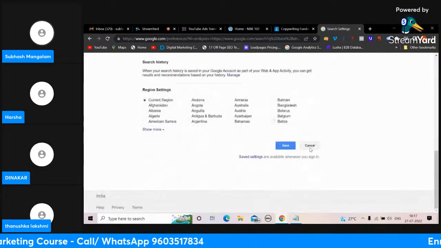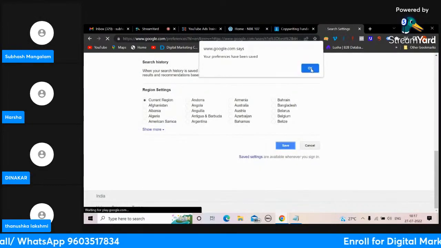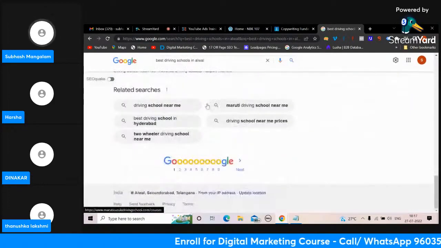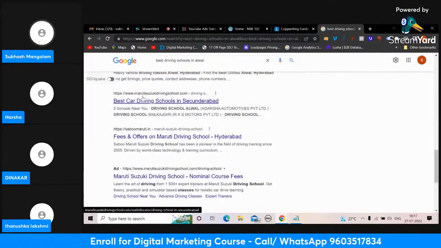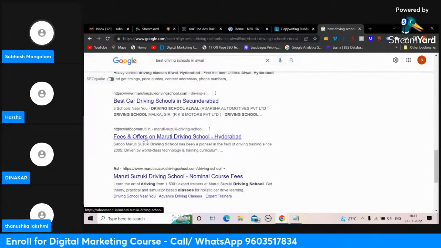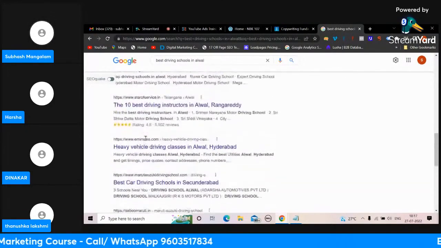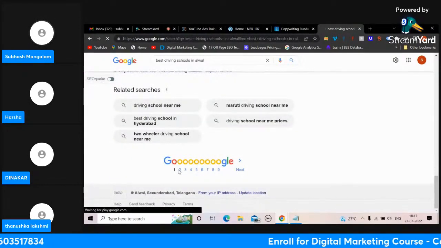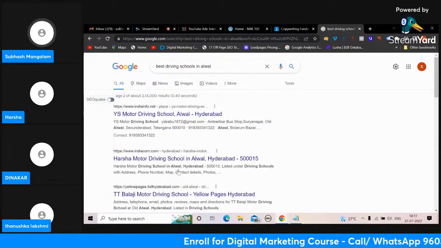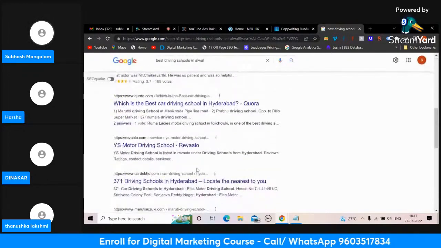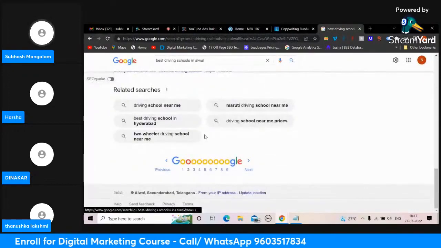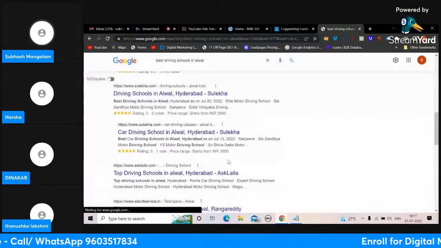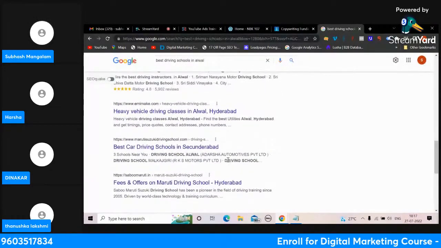Let me scroll down to 10 results. When I search this keyword, as of now, we have 10 results. These are all the websites coming on top, like Maruti Suzuki driving school. Assume that our client's website is not here. It is on the second page. Nobody visits the second page or third page. How to put these people in the top 10 results is called SEO, search engine optimization.